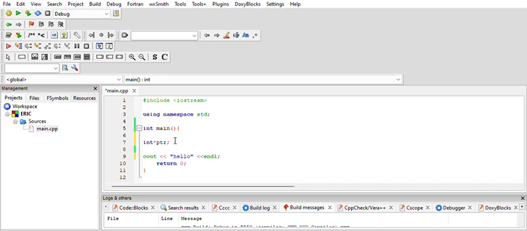Now let's continue to assigning an address to the pointer. We use the address-of operator. What's the name of this sign? Is it the ampersand symbol? Yeah.